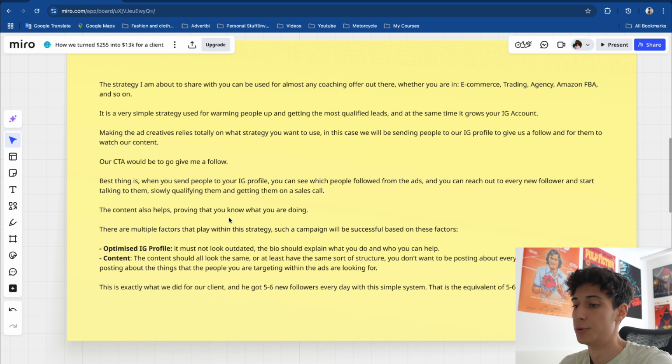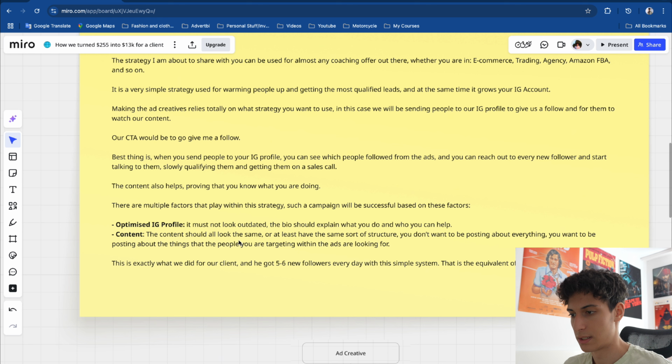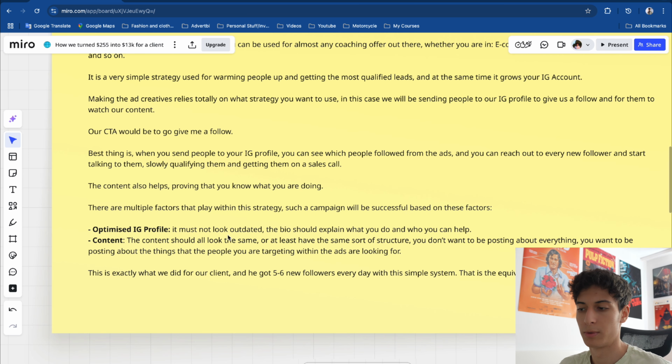And then you reach out to them, you start a conversation, you slowly start to qualify them, and then eventually get them on a sales call if that's what you want to do. And the content also helps because you're proving that you know what you're doing. It warms them up. And there are multiple factors that play within this strategy. Such a campaign will be successful based on these factors.